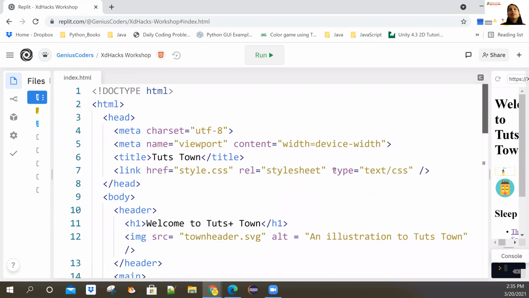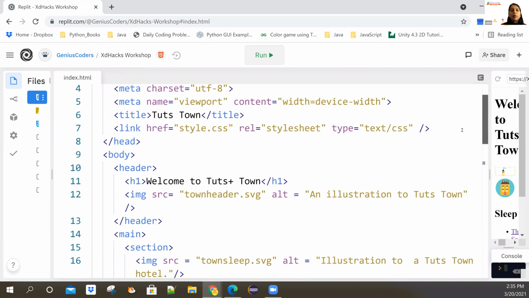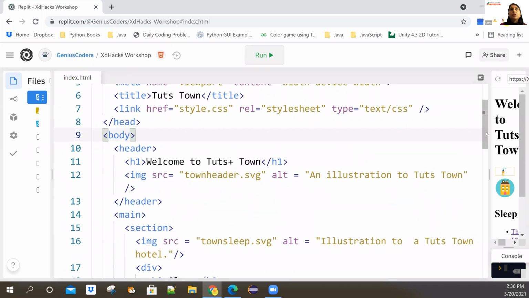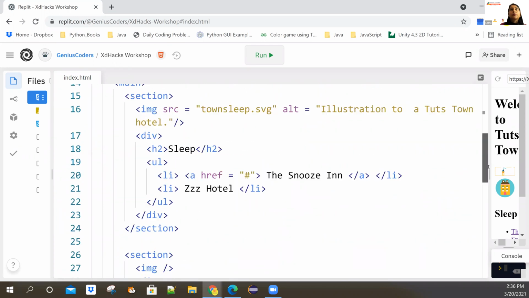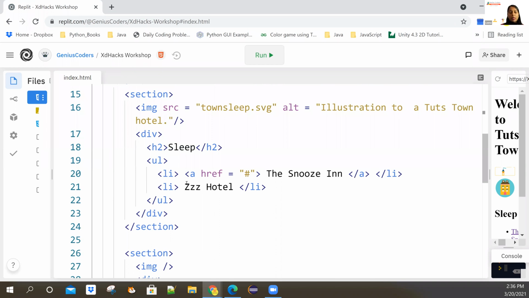And we are going to do the same thing to our second item, the ZZZ Hotel. Let's add our anchor tag. With the anchor tag added to that as well, again, we are going to test.